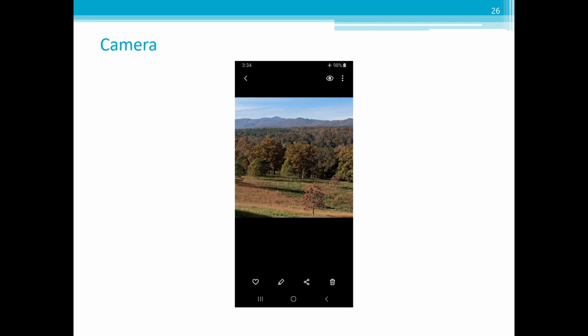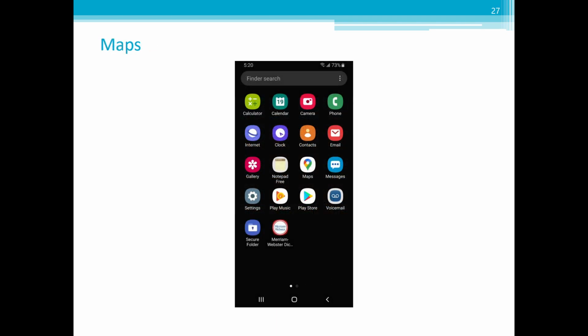Maybe you want to get some of the sky out of there or bring the bottom up or something, you can do that. The icon next to that with the little circles and the lines is the share button. So you'd be able to click that, send it to an email or a text or something like that. You're also able to do those things in your gallery view where all your photos live. So those are just a few of the things that you can do with your camera. So let's see what's next here.